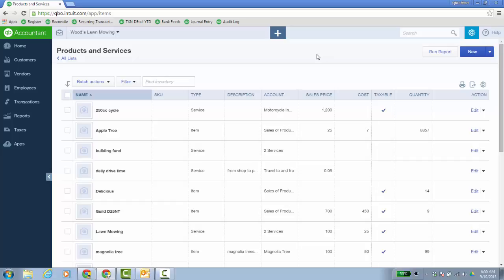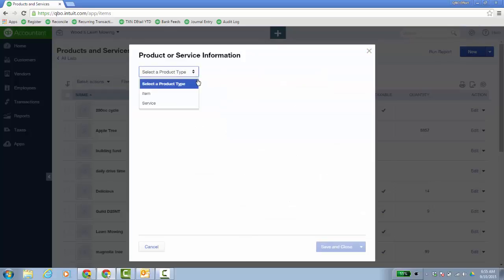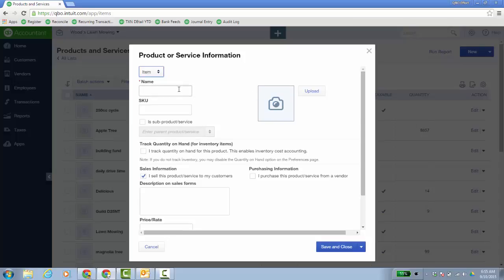Now, you'll notice, even after the latest release of QuickBooks Online, that you can add pictures to your items. As well, if we were to create a new item, you can now choose, instead of just a product or service, and it doesn't really matter, I could designate it to be either an item or a service itself. So let's go with an item here, and we're just going to call it Guild D25NT. Do a designation here with a SKU, we'll call it Westerly. And you can track sub-products and services as well. And I am going to track the quantity on hand for this.